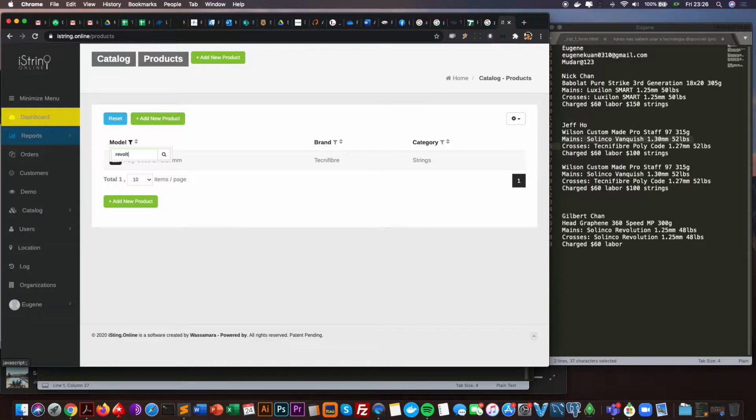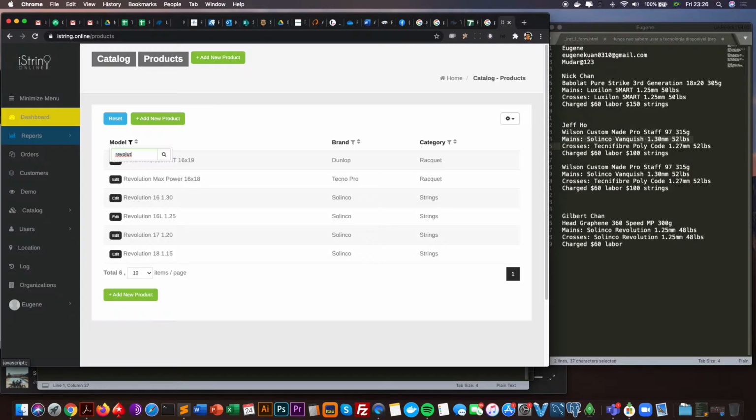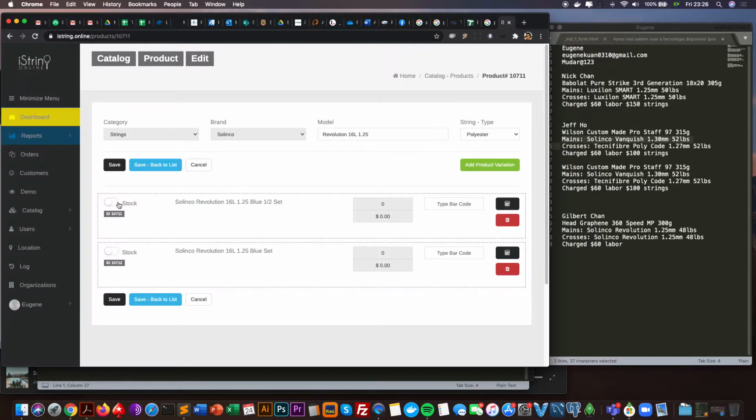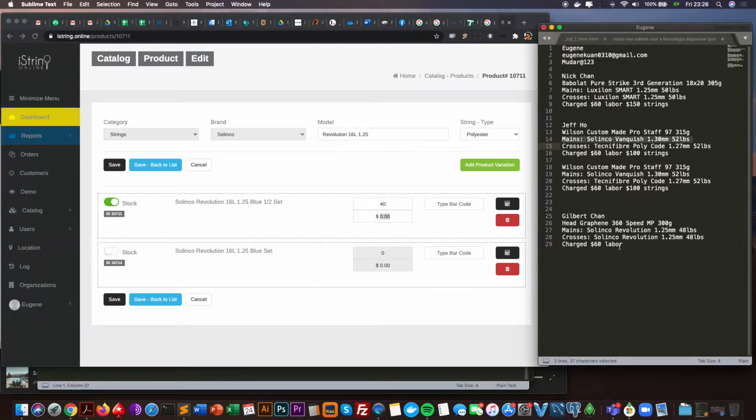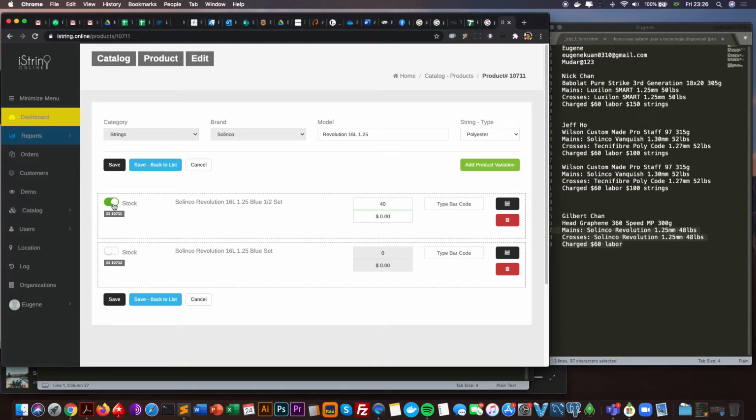So Revolution. Solinco Revolution, and it's the 125. That's the one. And I'm going to say you have in stock 40 of these, and you charge, I don't know the pricing. So I'm supposing that most likely the customer brought the string. Okay, so you don't have it in stock, but you have it in your catalog. So we save. So pretty much we're good to go.